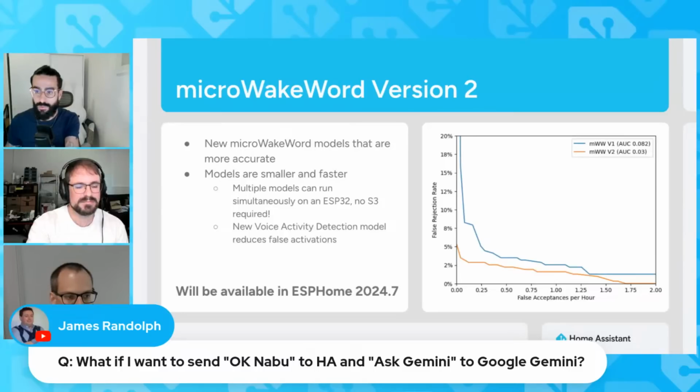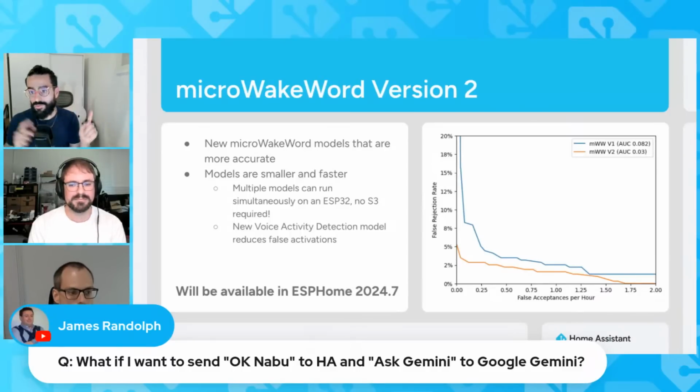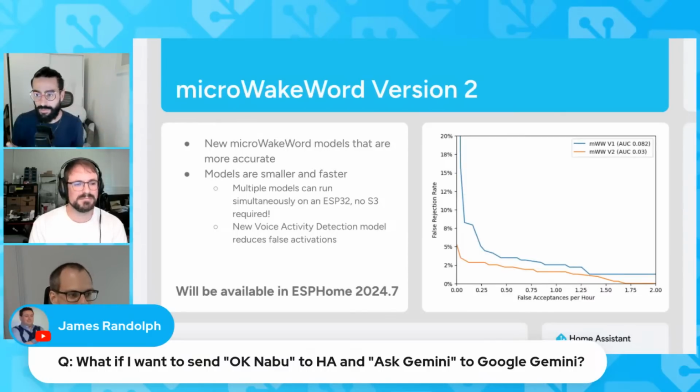Tomorrow, the next ESPHome release is going to bring it to the whole range of ESP32 boards, including the regular one, which you find in the Atom, and you will be able to run multiple wake words on the same board. What is missing today is that they will all target the same pipeline, meaning that they will target the same assistant in Home Assistant. So you will not be able to say, OK Nabu for Home Assistant and Ask Gemini for Google Gemini. Well, actually, for two reasons: we don't have the wake word Ask Gemini, but even if we had it, we would not be able to have the two pipelines.